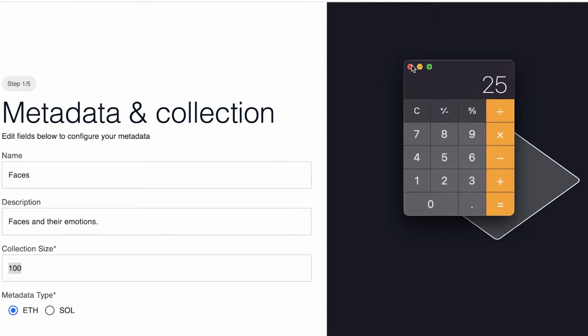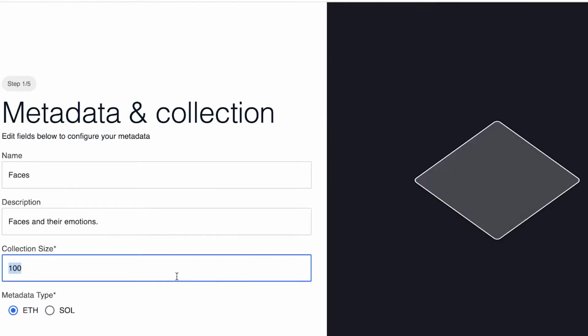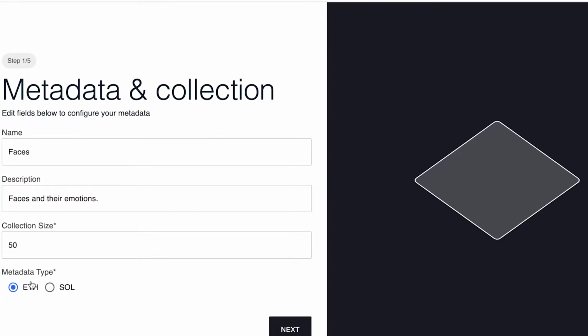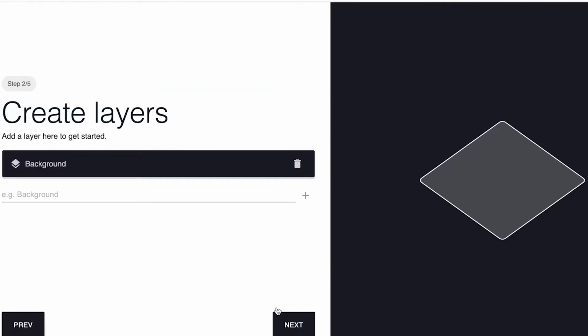So depending on the number of elements you add, you can increase or decrease the overall number of your collection size. So let's say I want like 50 different NFTs. So I'm going to be generating 50 different NFTs just by a few clicks. Now, I'm going to choose Ethereum as my metadata type, and I'm just going to click on next.